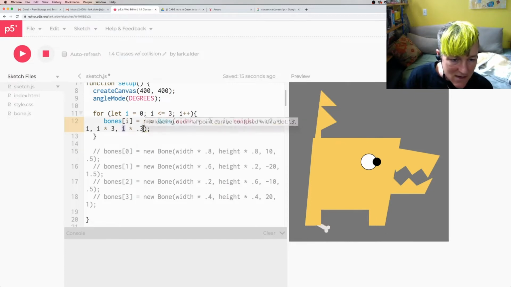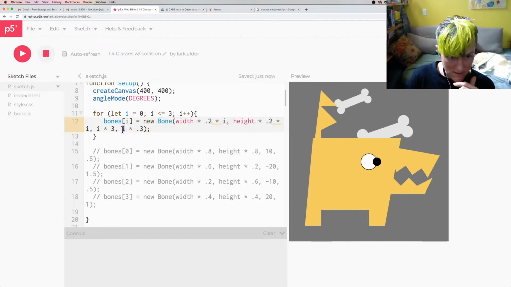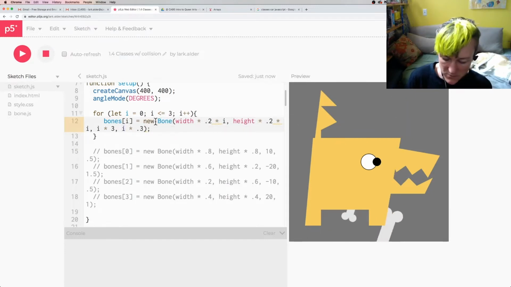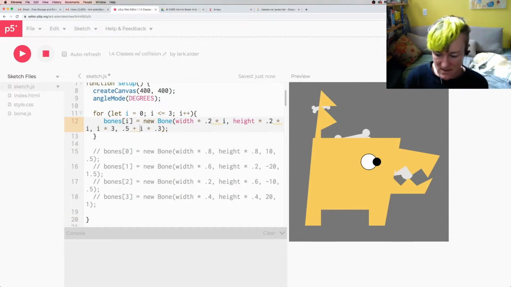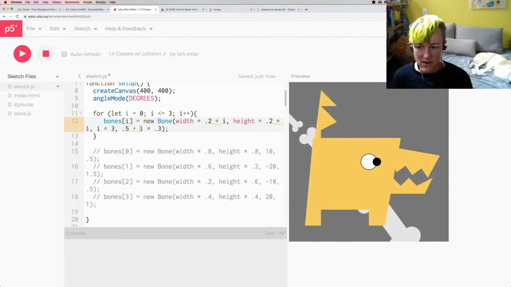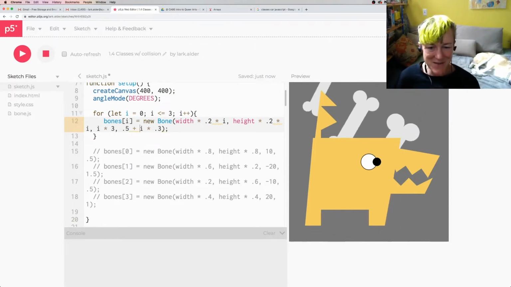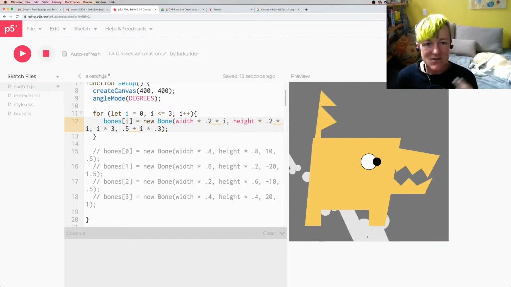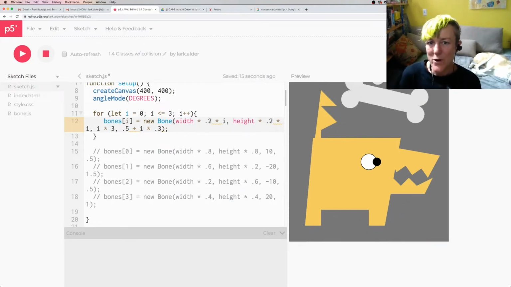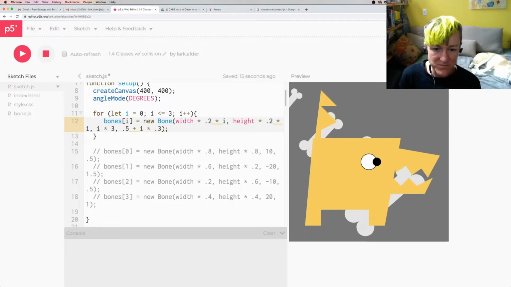So we might say I times 0.3. Maybe we can say 0.5 plus I times 0.3. Run that. Okay, now there's 4. But maybe what we want is, instead of using the I iterator, let's generate these values with the random function.